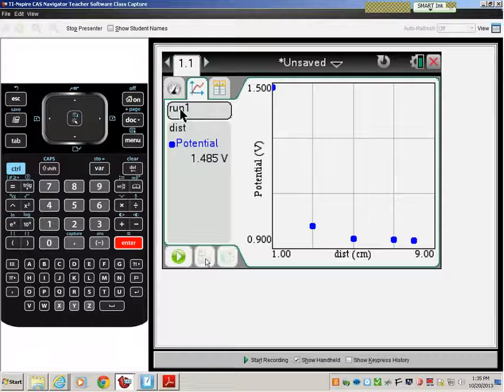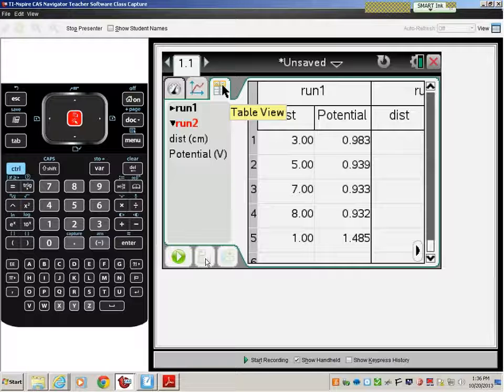So my investigation may have been, is the location of the electrode important to determine the voltage out of a lemon, or in any type of object I want to play with, whatever kind of electrolyte I want to look at. And then part of my write-up would be, justify your answer. And so, again, he can go up here and look at the data table itself and look at the numbers.